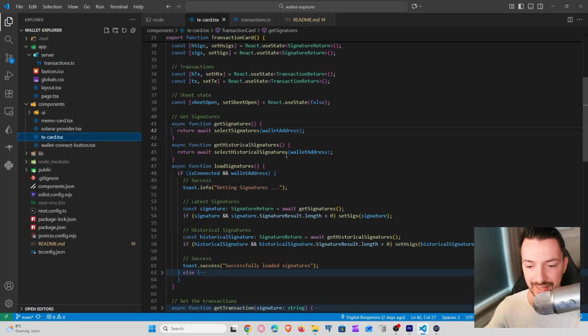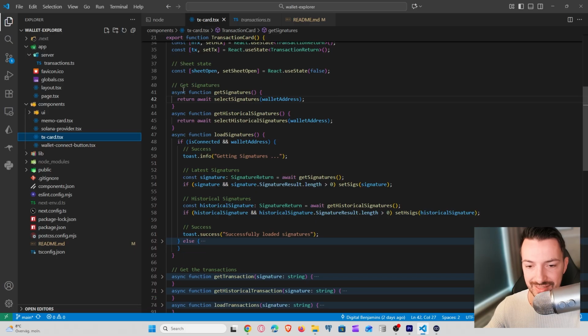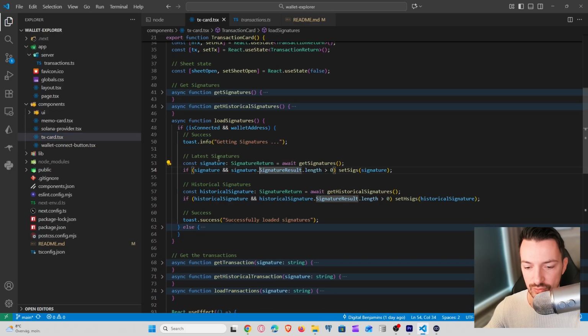So if we go back at that, what we do here is return these signatures. So eventually we are going to store these signatures in that constant. And if any signatures are found, or an array is returned that is greater than 0, we are going to set these signatures in our states. Remember the set6 state and the set H6 state.